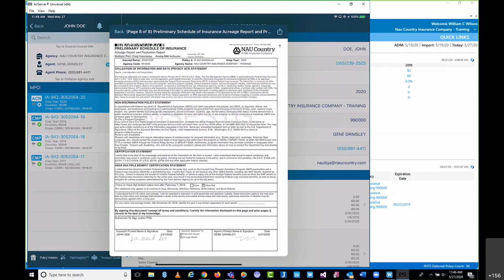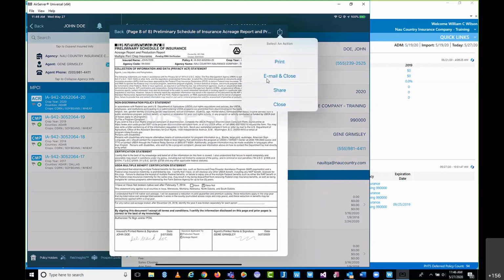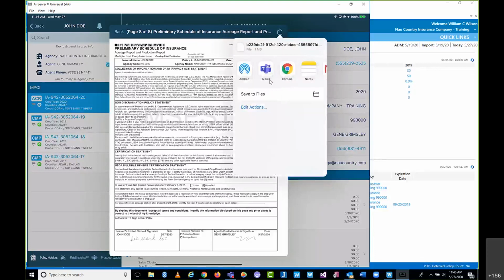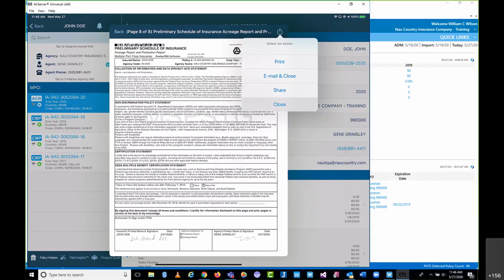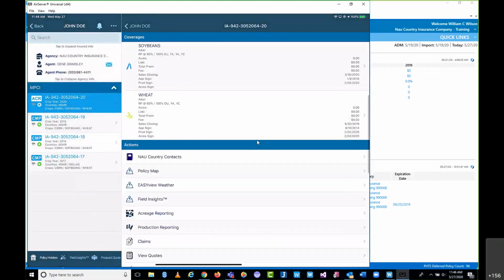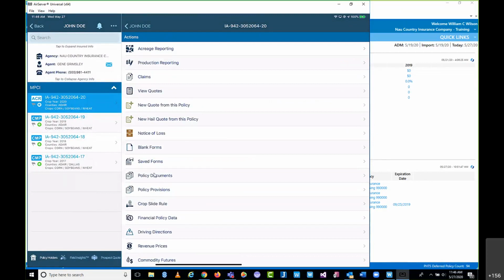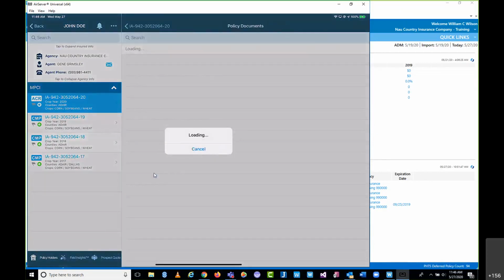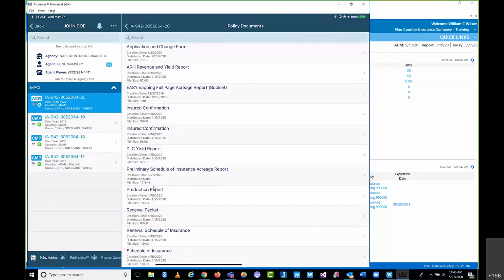So that is acreage reporting via the NAU Country mobile app. Once you get to this screen here, I apologize, I should have called this out. You'll see this icon here. You can print this, you can email this, you can share it if you have any sharing applications on your iPad. You can do that here, or you could just hit close, and that's okay too, because this document can still be found under the policy documents. There it is right there. So you can still look at that at a later date as well if you need to.